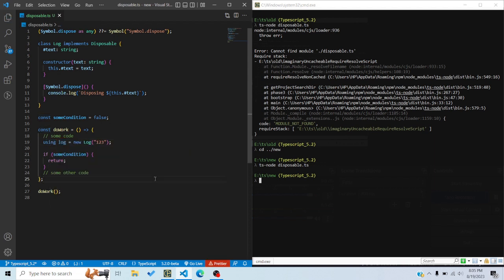So now what would happen is, whenever it would reach the end of the scope, this variable would be discarded. So whenever it would be discarded, it would call its dispose function. So now I call this, and you can see it says disposing 1 2 3. It's cool. Now if I change dispose some condition to true, and I do this again, I still get disposing 1 2 3.